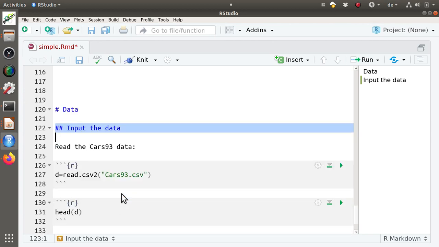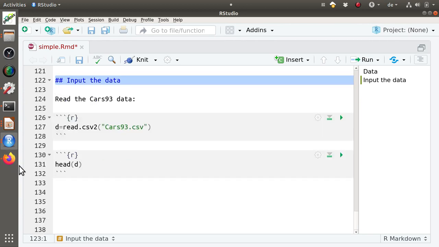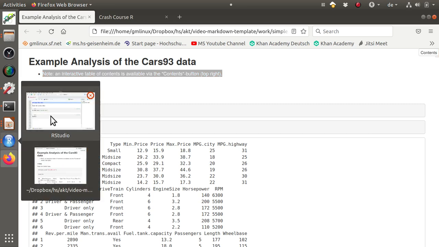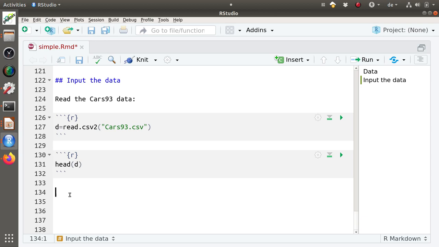And now what you have seen, the first lines generated by the head command, is not such a nice presentation, and I would recommend to use the Crash Course R from the book as much as possible to get interactive tables which look better. So now we generate an interactive table of the data, and this can be done by using a template from the Crash Course R.